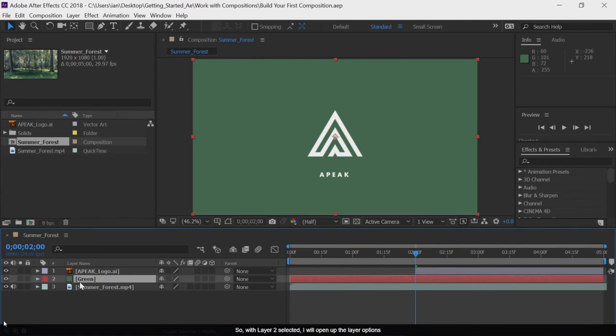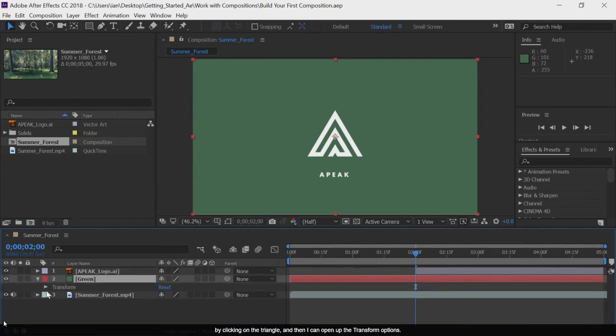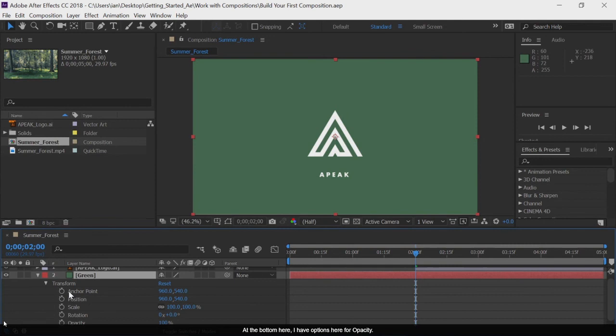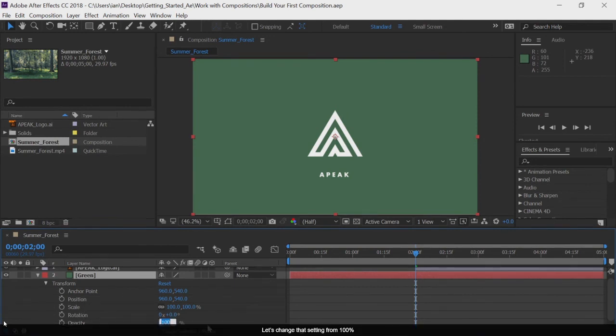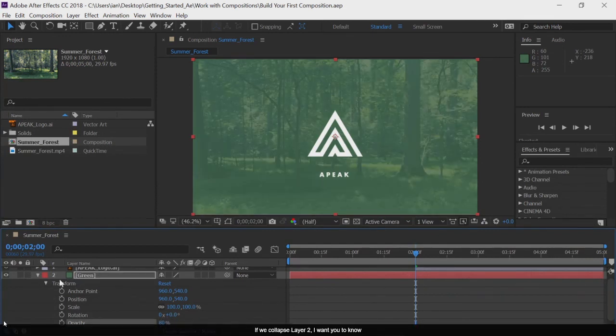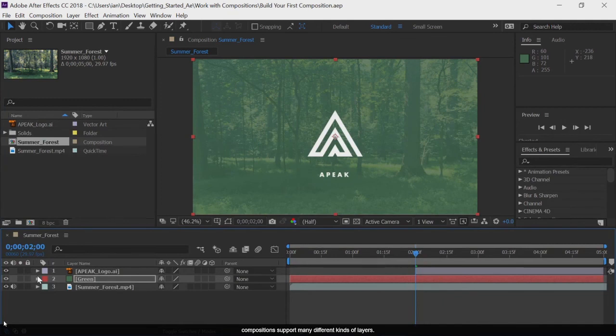So with layer 2 selected, I'll open up the layer options by clicking on the triangle, and then I can open up the transform options. At the bottom here, I have options for opacity. Let's change that setting from 100 to 80 and press enter on your keyboard. If we collapse layer 2, I want you to note compositions support many different kinds of layers. In this composition, we have a video layer on the bottom, which was imported into the project, a green layer solid, which we're generating from within After Effects, and an Illustrator file, which we imported into our project.